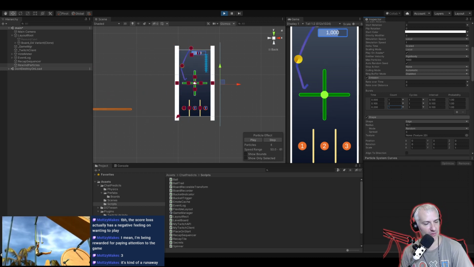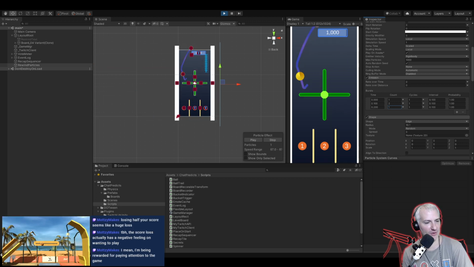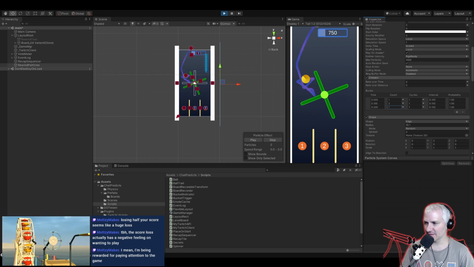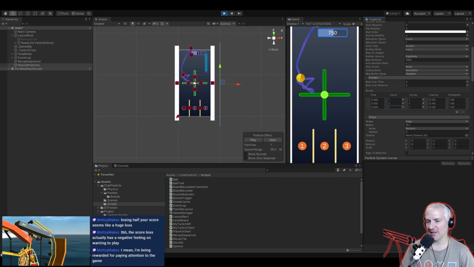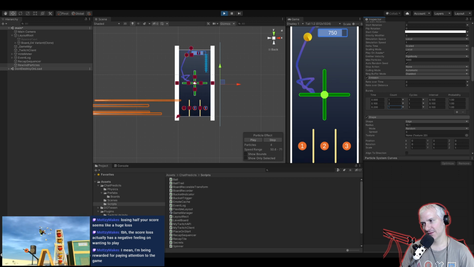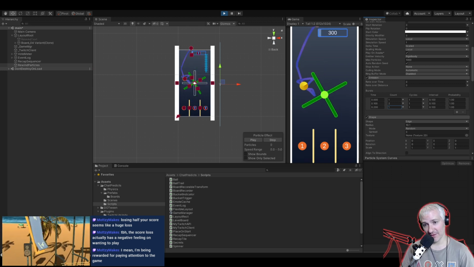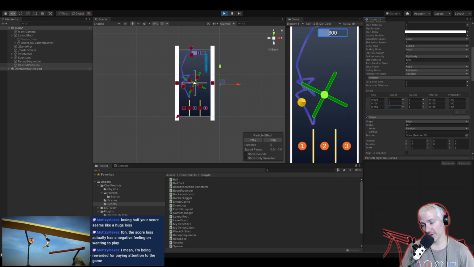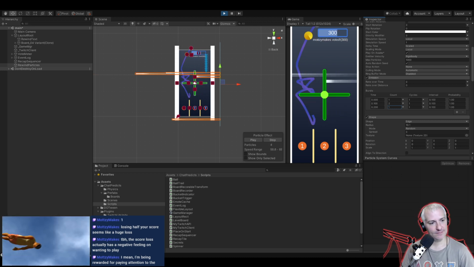To be honest, the score loss actually has a negative feeling on wanting to play. Losing half your score seems like a huge loss. Yeah. Well, we've just discovered that right now, if you got any good score at all, you're incentivized to either just skip a round, because you won't lose that many points, or vote right at the end. Yeah.